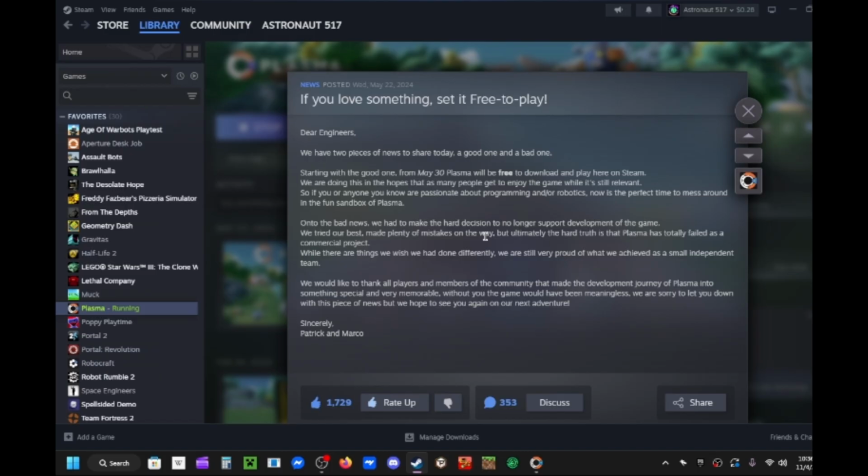On to the bad news. We have had to make the hard decision to no longer support development of the game. We tried our best, made plenty of mistakes along the way, but ultimately the hard truth is that Plasma has totally failed as a commercial project. While there are things that we wish we had done differently, we are still very proud of what we've achieved as a small independent team. We would like to thank all players and members of the community that made the development journey of Plasma into something special and very memorable. Without you, the game would have been meaningless. We are sorry to let you down with this piece of news, but we hope to see you again on our next adventure. Sincerely, Patrick and Marco, the developers of Dry Licorice."